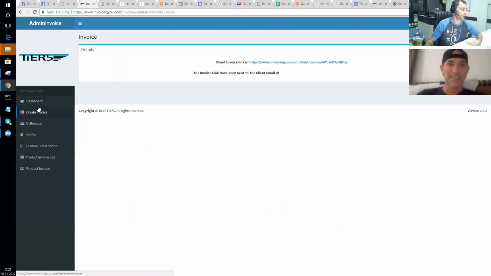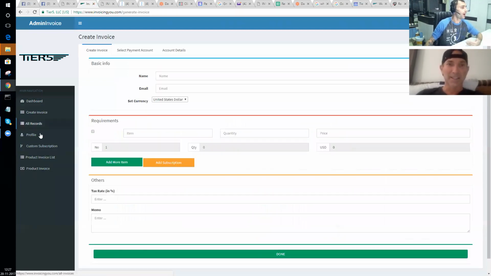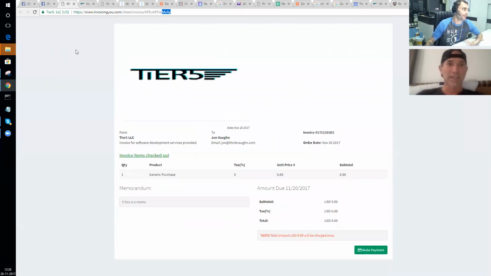You just go in and you can create invoices for people. You can create those product invoices, and you can create custom subscriptions. But it just happens to work very well with ManyChat to be able to accept payment in ManyChat. It just happens to work.